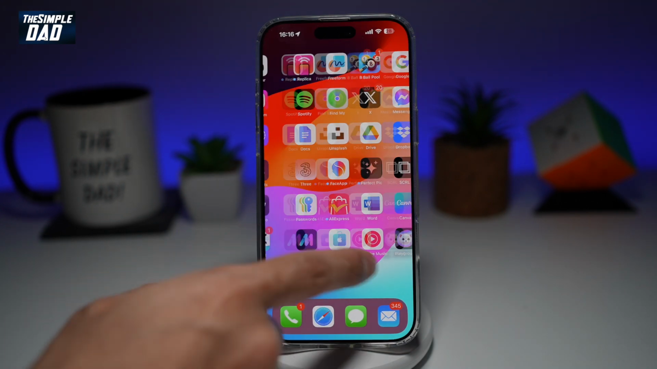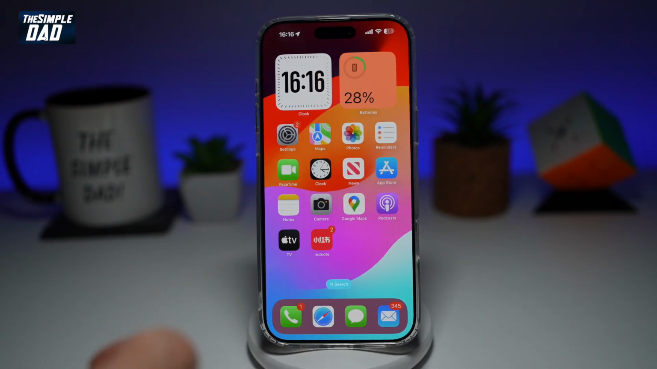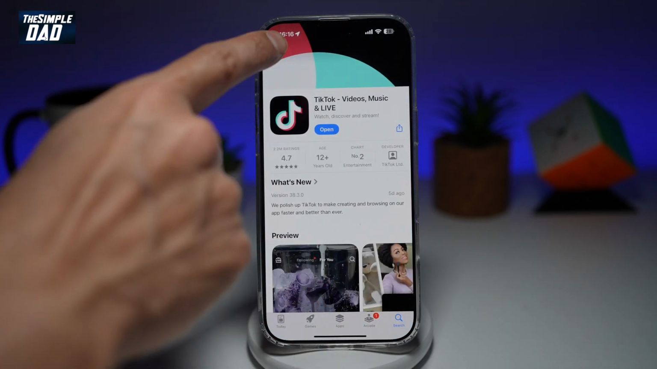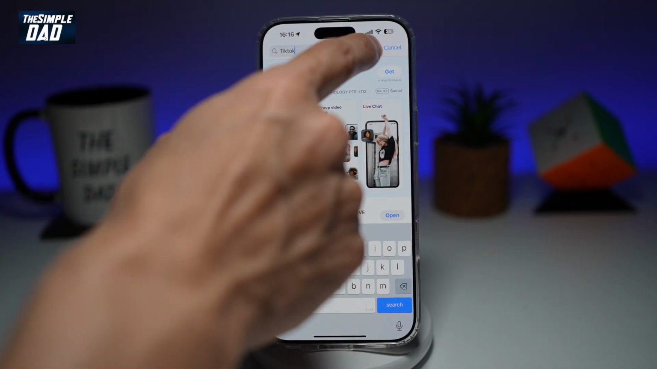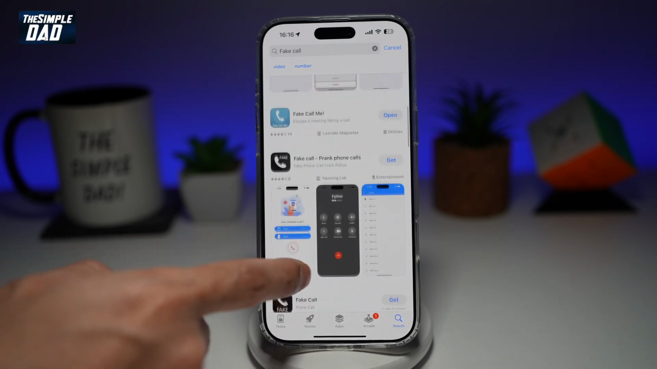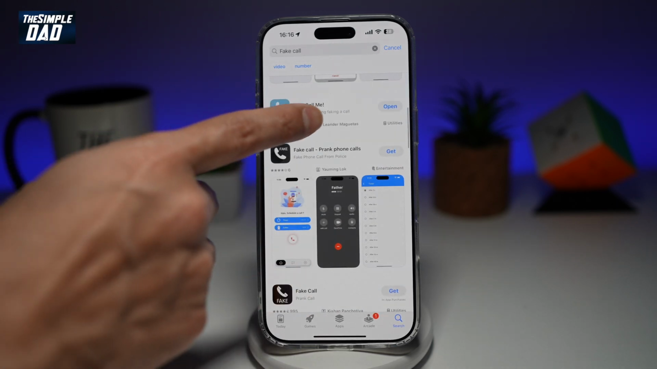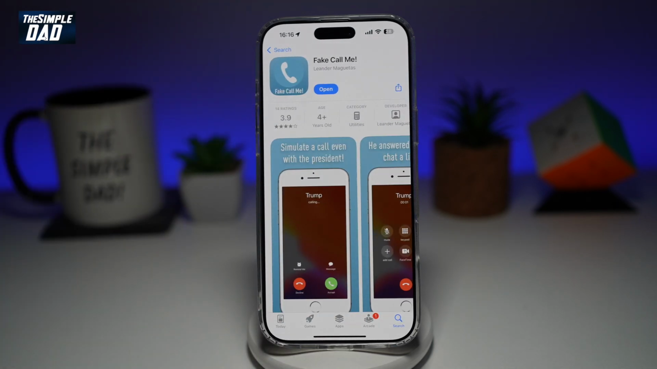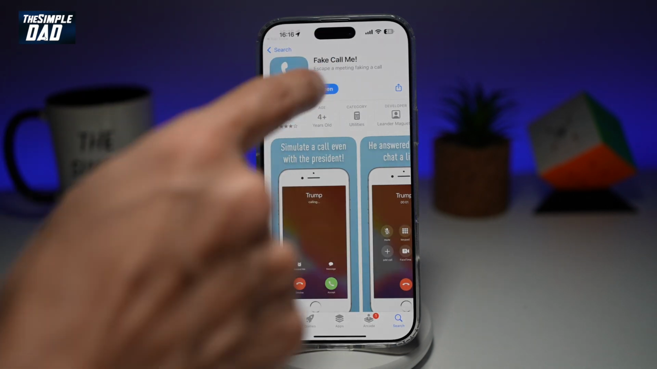So first you want to go ahead and open up the App Store. Here you're searching for an app called Fake Call. There are many apps on the Play Store. However, the one that I got is Fake Call Me, which is right here. Go ahead and install this app. Now, once that's installed, go ahead and open the app.